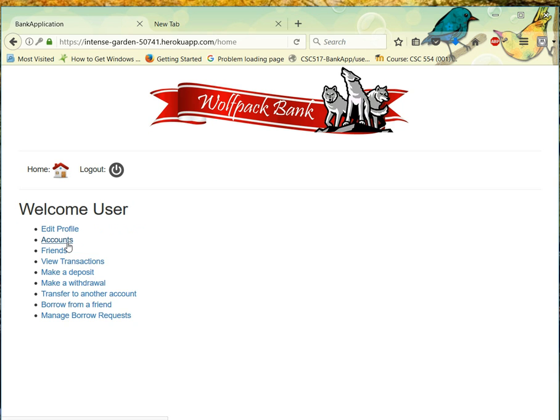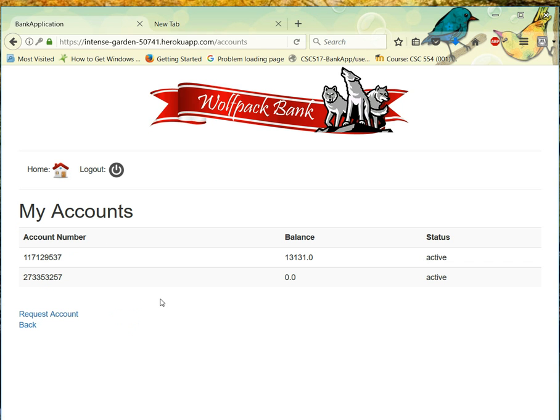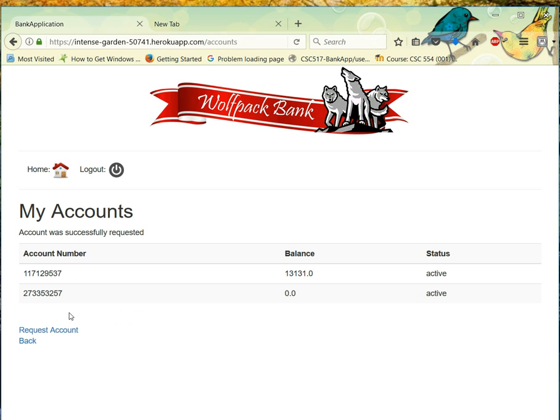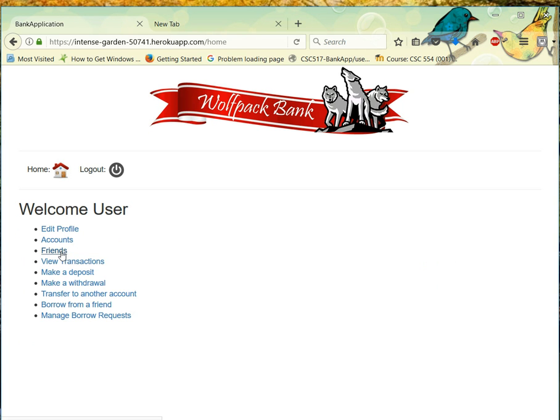And then on the accounts page, they can request an account. Let's place a request. The user already has 2 accounts. Let's make another request. When we log back in as an admin, we should be able to see a request placed by the user on the admin page. Now, let's go back to the home page and look at the friends page.